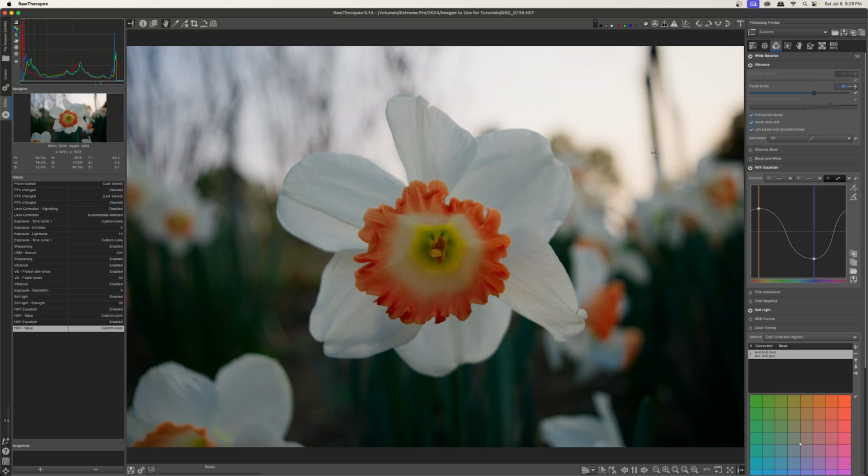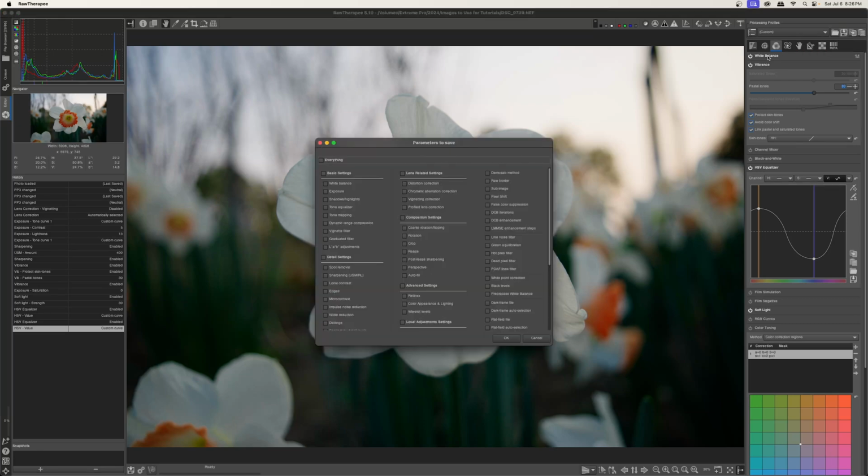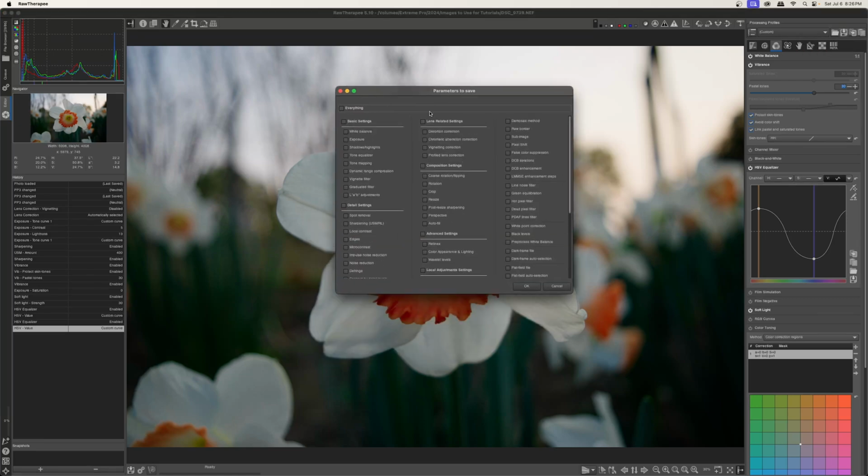Now that I've made my image corrections, I'm going to come up here to this processing profiles panel, and I just hit this little save icon. And if you hold your mouse over it, it says save current profile, and it also says control click if you want to save certain profiles. So if I control click, you can see that now I get to choose which profiles I save.